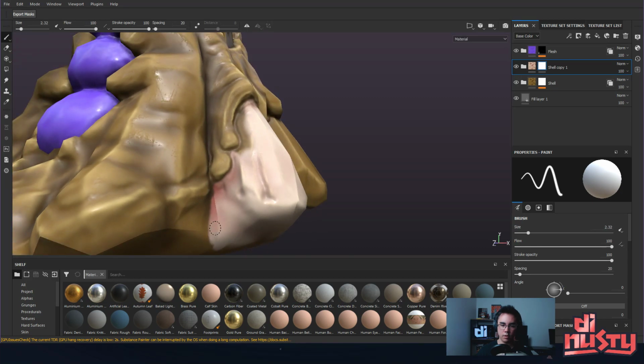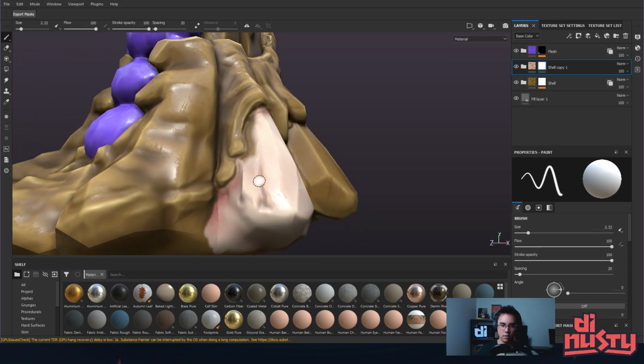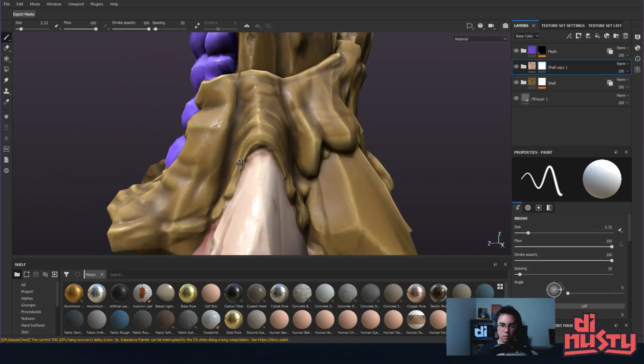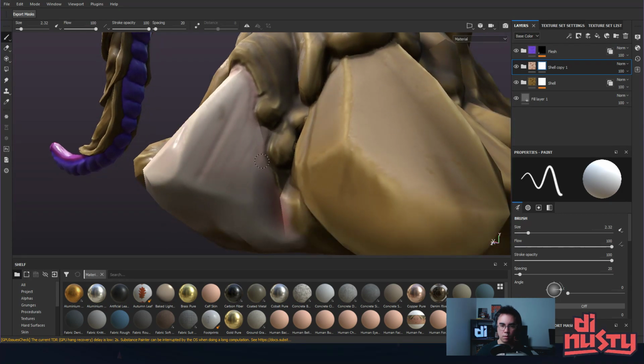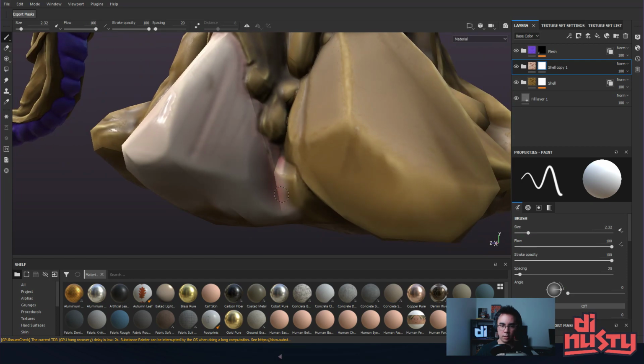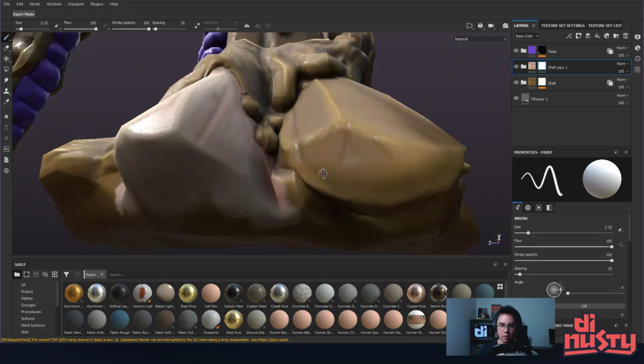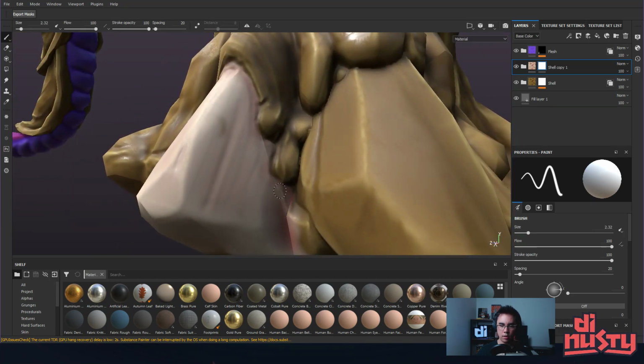Okay, you see how it's really nice and pink in there? Dude, that's cool. Now, the reason I'm hand painting this is because we didn't make a mask for this, like an ID mask. Which is fine.